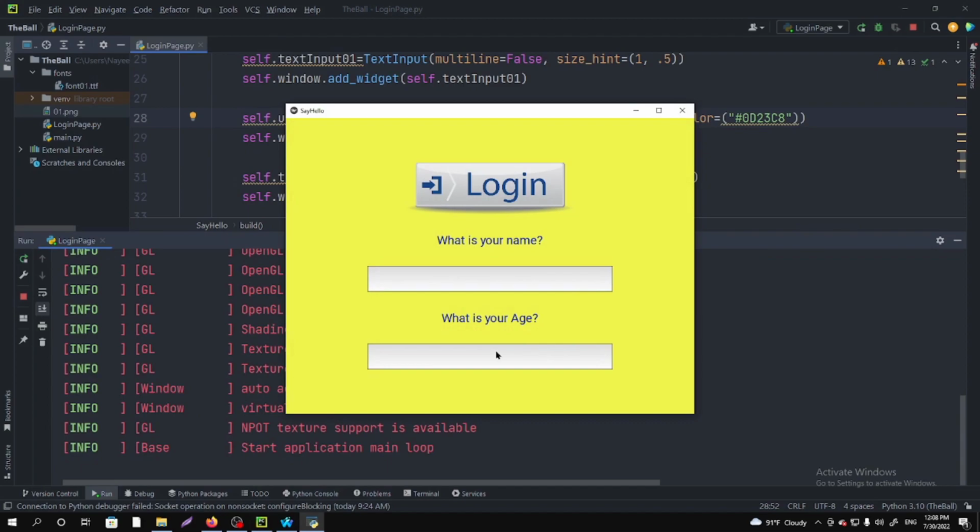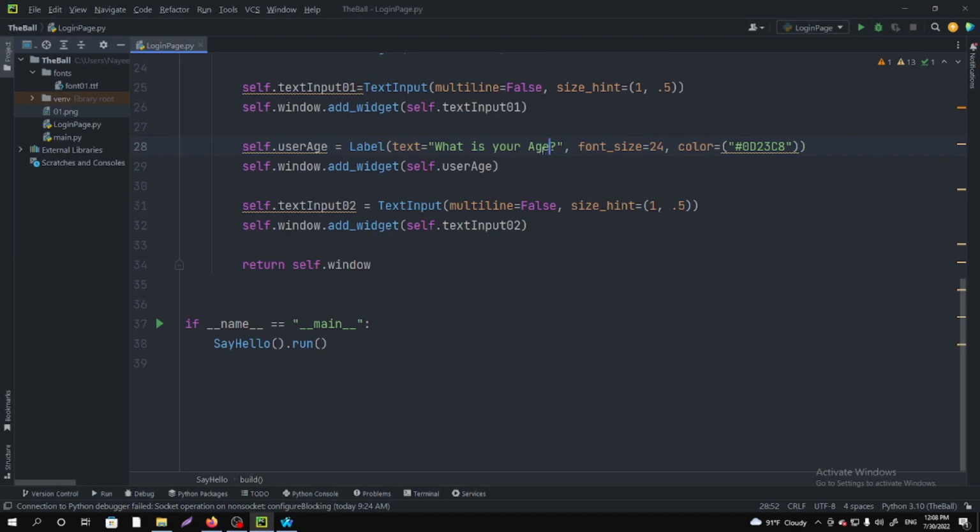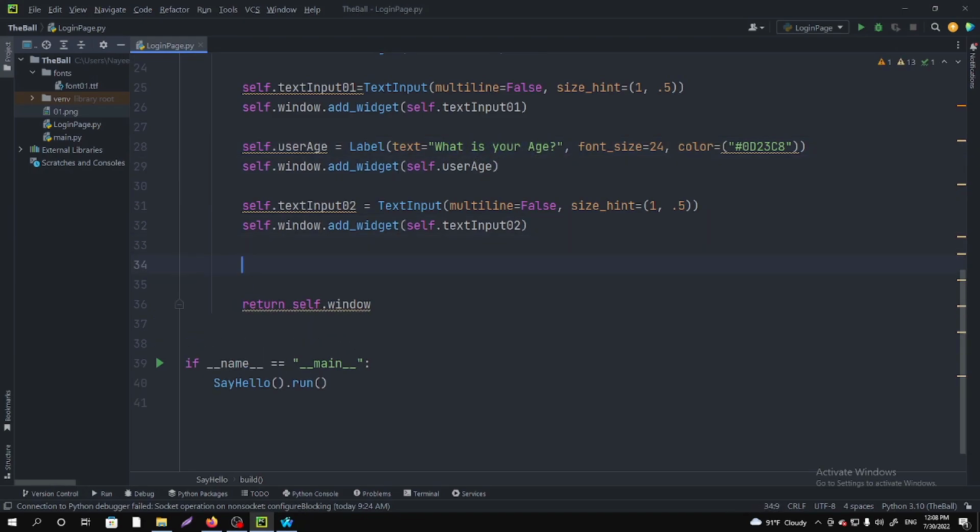Now if I run it, you can see "What is your name" on the top side and "What is your name" on the downside. So guys, you can also put username and password here, as this is a login, but it depends on what you want. You can customize this by just updating this text. Okay guys, now I want to make a button.